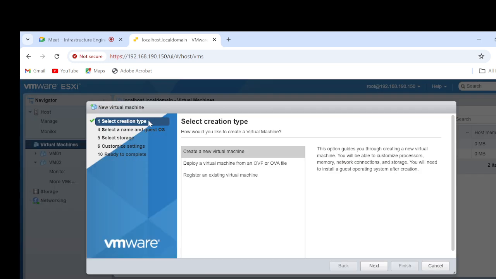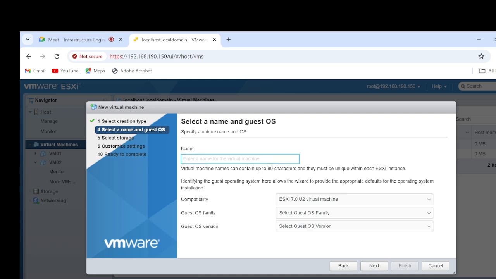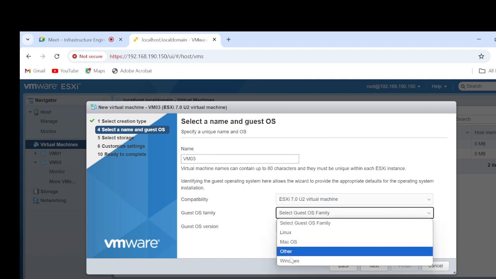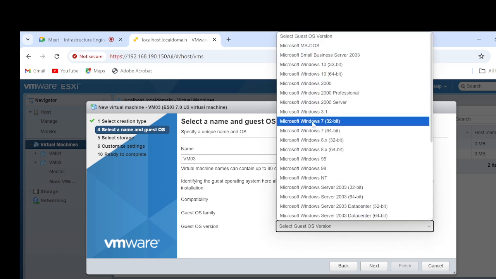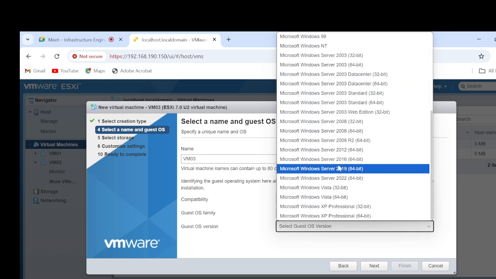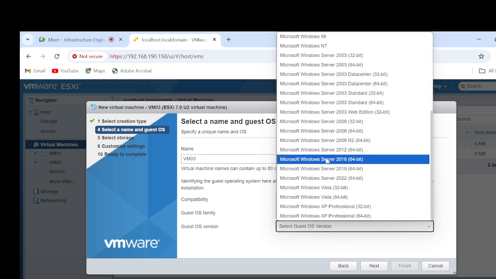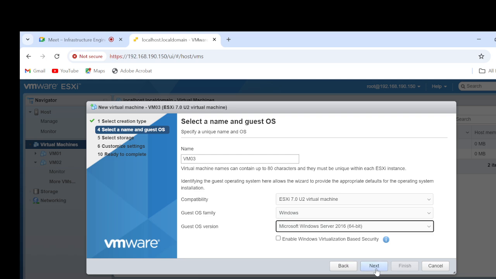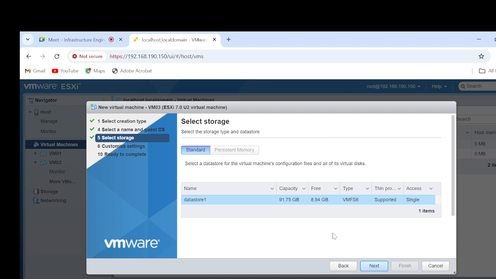Click on create a virtual machine, create a new virtual machine. You can give some name like VM03, and for compatibility, select the operating system, like whether you want Windows or any other operating system. In Windows, what operating system do you want? Maybe you need Server 2016. Okay, let me put Server 2016. So next, and how much storage capacity you need, you can select however much you want.